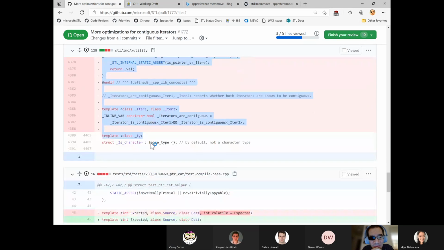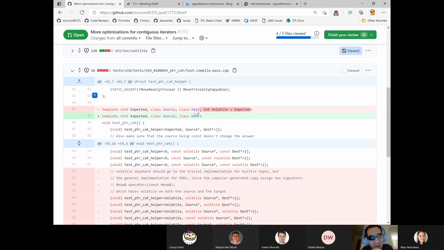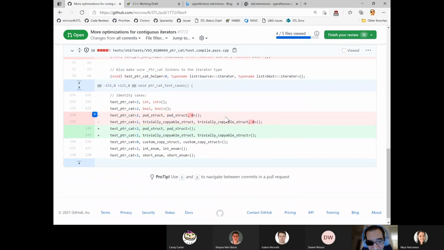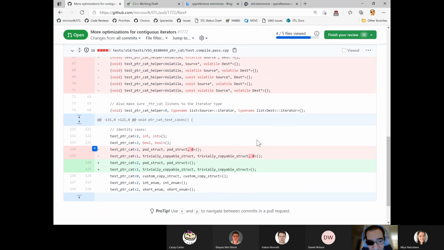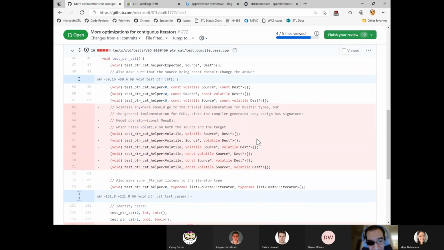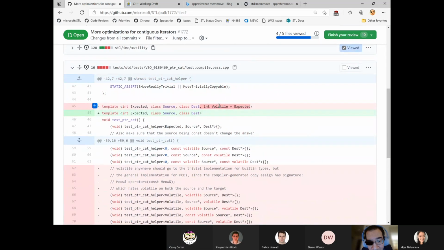Okay, we had checked the move here. Yep, that's all good. Okay, finally done with X utility. And now test compile. Okay, so this was testing some volatile stuff. That's being removed, because we now say that volatile iterators are not contiguous. So what was this doing anymore? Last time this said volatile. We were supporting volatile before.